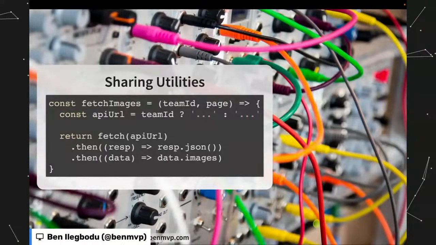So like I said, React is just JavaScript. So in this code here, we have a fetch images component, or fetch images helper rather. It takes a page that you want to retrieve and an optional team ID here. The details don't really matter so much, but it's going to be able to retrieve a bunch of images given this information. So you give it a team ID, then it'll return a list of players for that team. But if team ID is undefined, then it'll return a list of team logos.